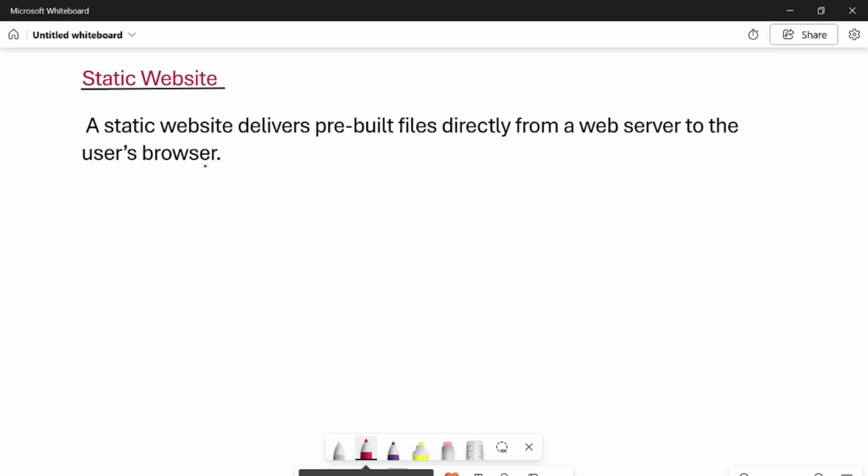If we look at this definition carefully, the sentence itself gives us the basic idea, right? First it says pre-built files. This means the website content is already prepared and stored in files using the required technologies. Then it says directly from a web server to the user's browser. This means that the required files deployed on the web server are delivered to the browser when the user visits the website. In this whole definition only, you will get the answer.